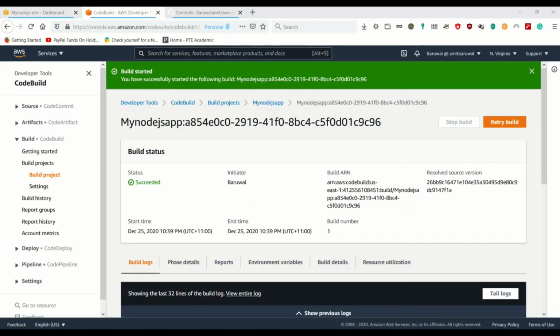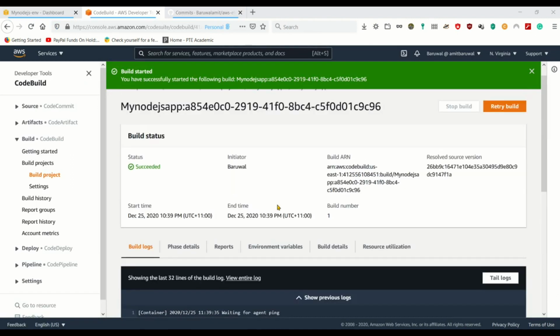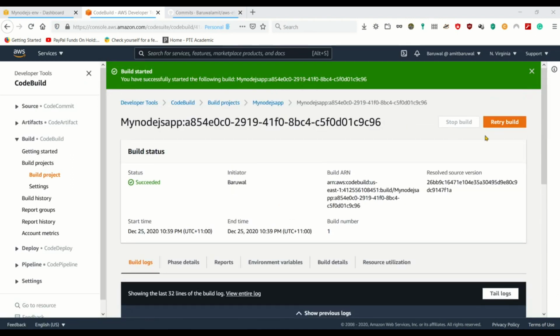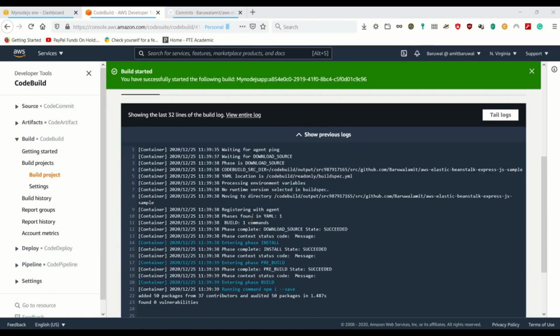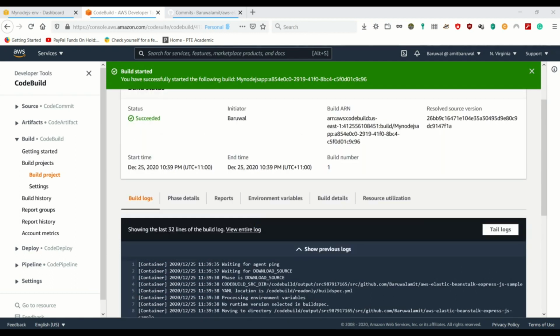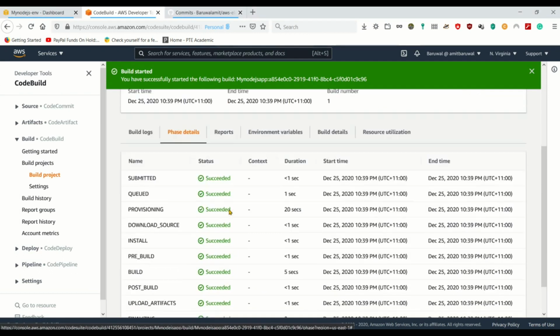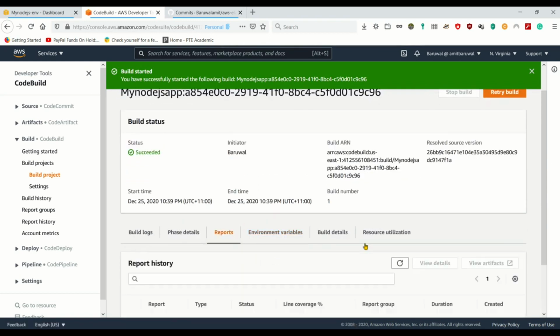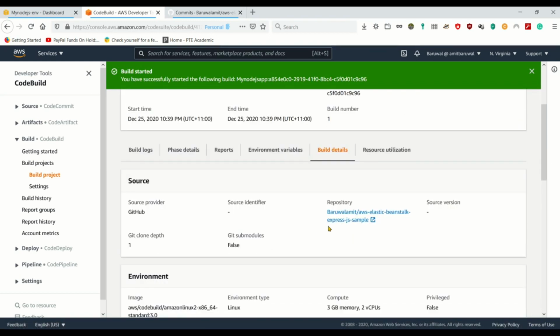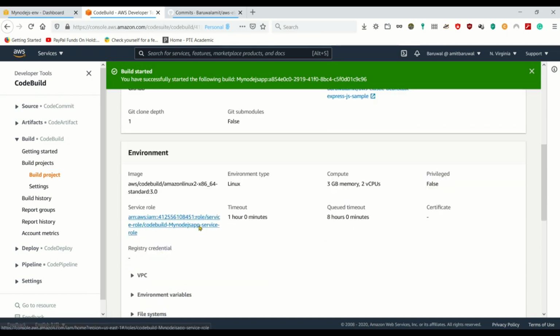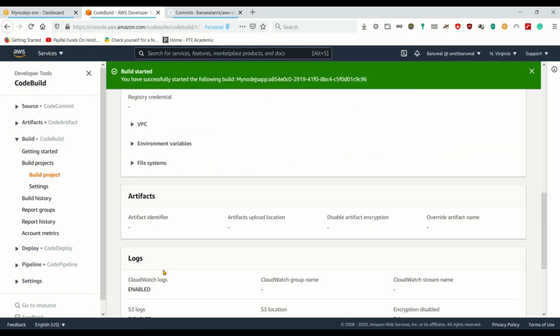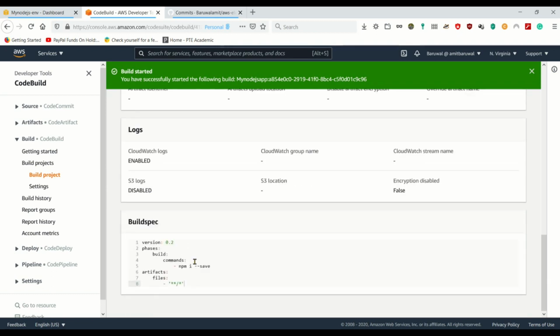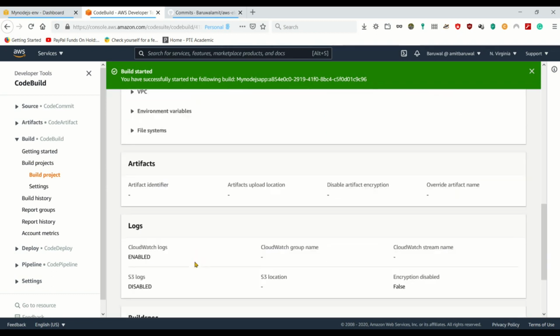All right, so it says phase complete. Now if you go to phase details, everything succeeded, no red, as I mentioned before. Repo build details, okay, it's going to build from here. Service roles, environment, it's going to run this, everything is all good. Okay, everything is all good.